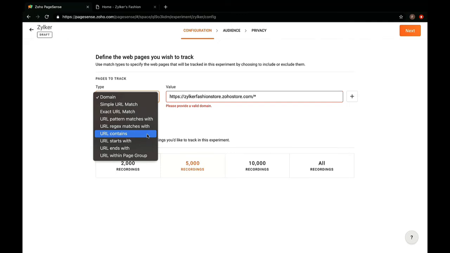Next, you have URL starts with. This is used to target the pages that start with the entered text, which is case insensitive. And finally, we have URL ends with. This match type, as the name suggests, is used to target the pages that end with the entered text. The last one is the URL within page group. This lets you combine a set of web pages with similar attributes into a common group and then track them.